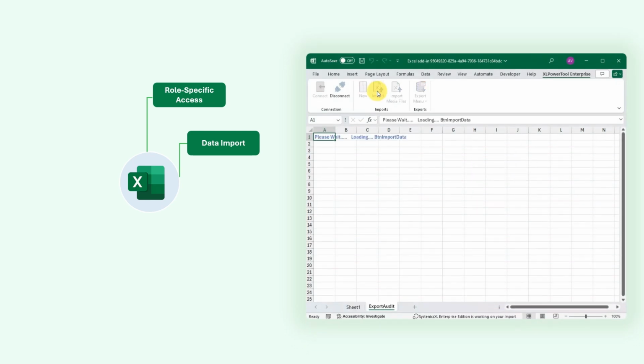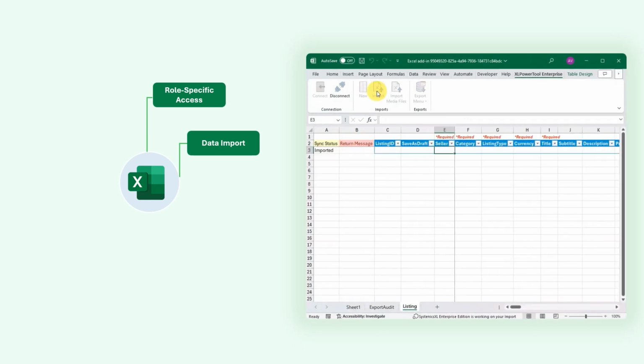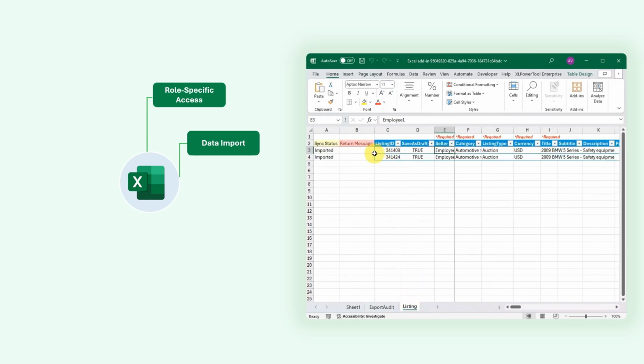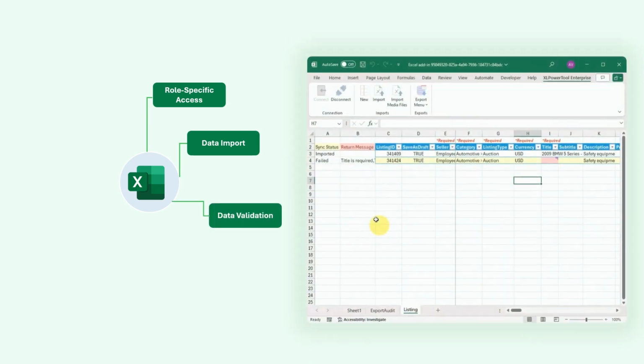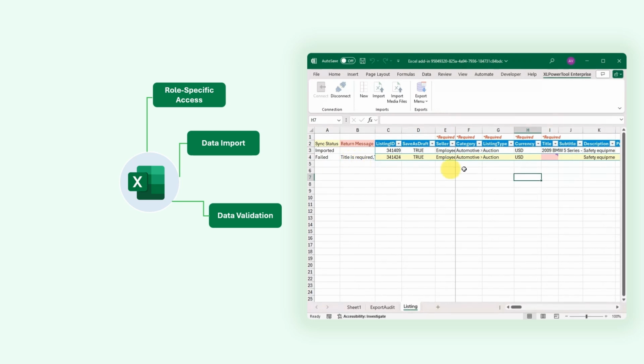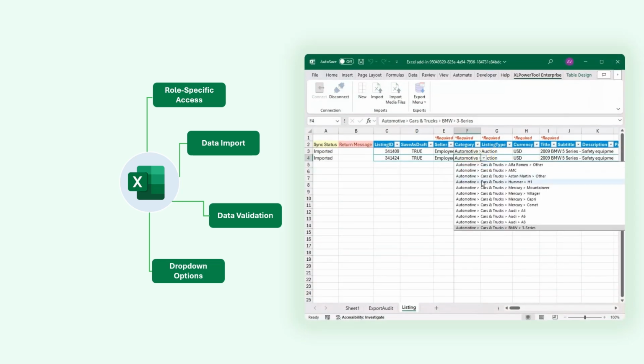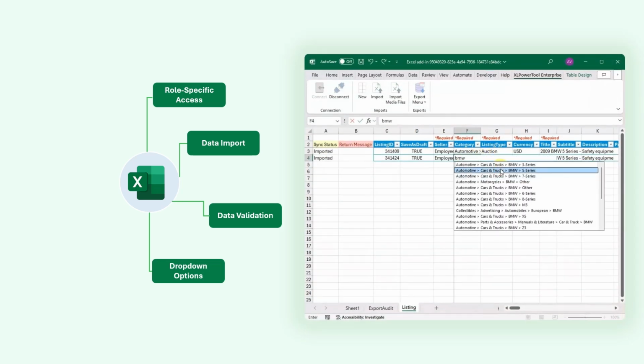Data import, to view and manage your AuctionWorks listings directly from Excel. Data validation, to ensure accuracy by catching errors and missing info. Drop-down options, to select categories, currencies, and more with ease.